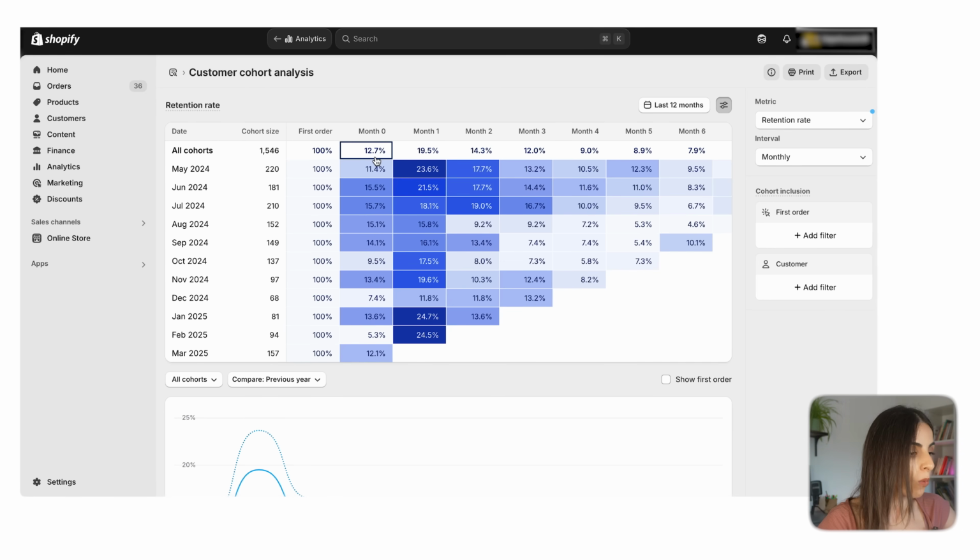Then on month 0, we see that, for example, for May, 11% of these 220 customers actually made a second purchase within the same month. And in here we see that 1 month after that, 23% of them made a second purchase. So you are basically seeing your retention rate month by month.